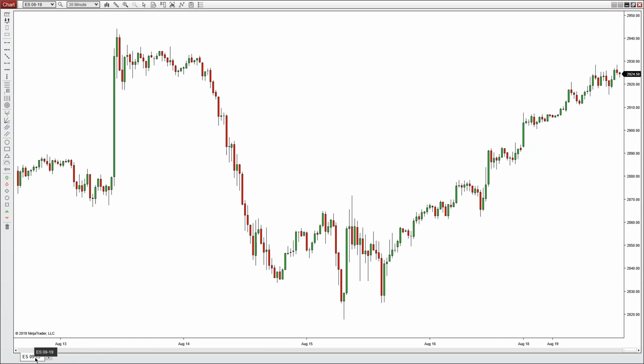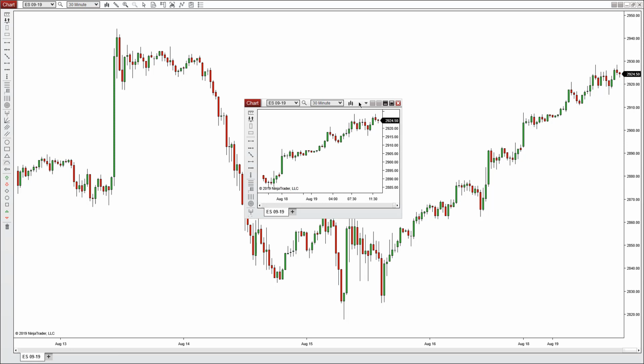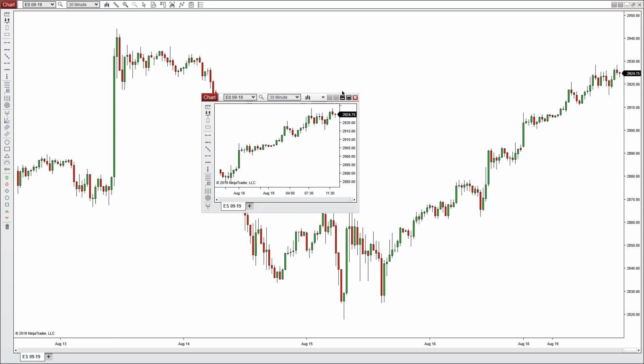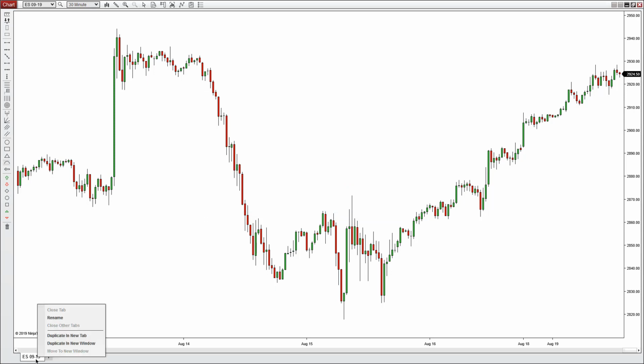Now let's say that I want to duplicate this market, and I want not just a 30-minute chart, but a 1-minute chart. Go ahead and right click. You can see duplicate in new tab, which I'm going to do, or in a new window. If I go into a new window here, again, it just duplicates it in a separate window. You can drag and drop and put it wherever you like. You can also right click and go into new window, or excuse me, new tab.